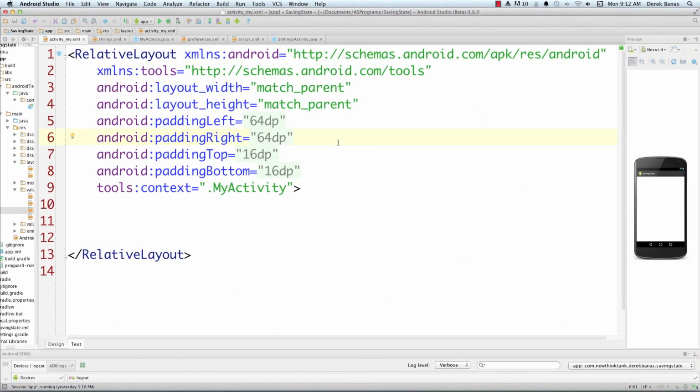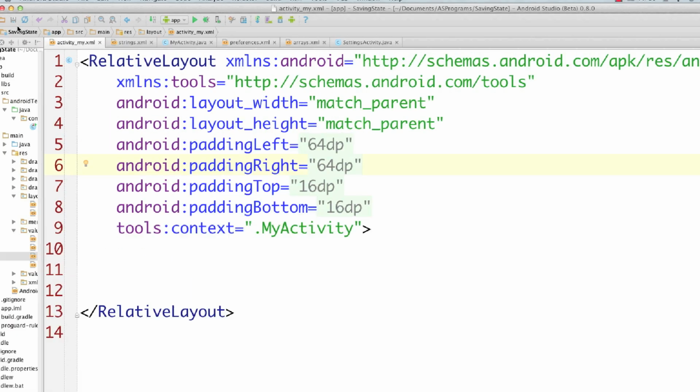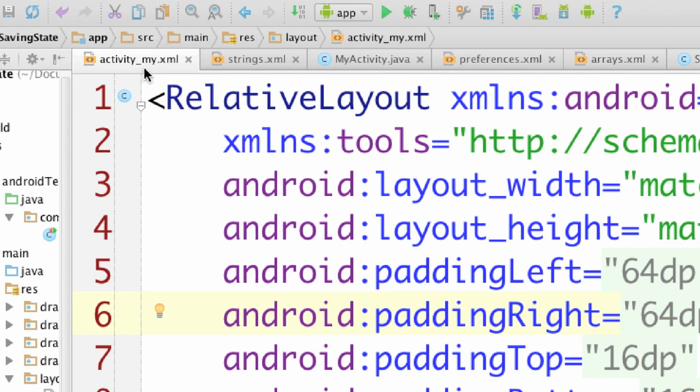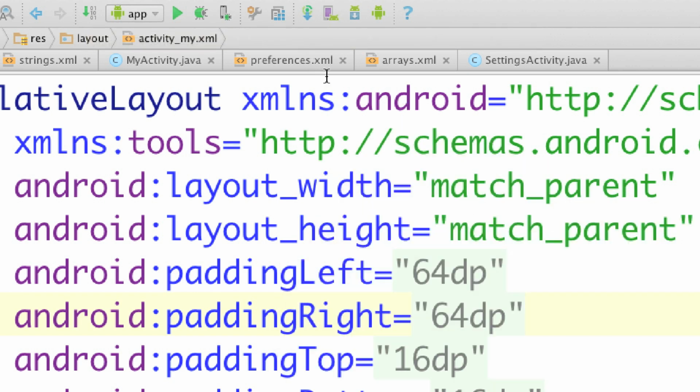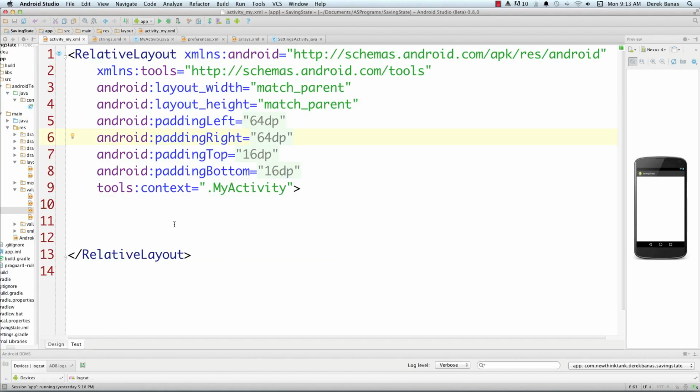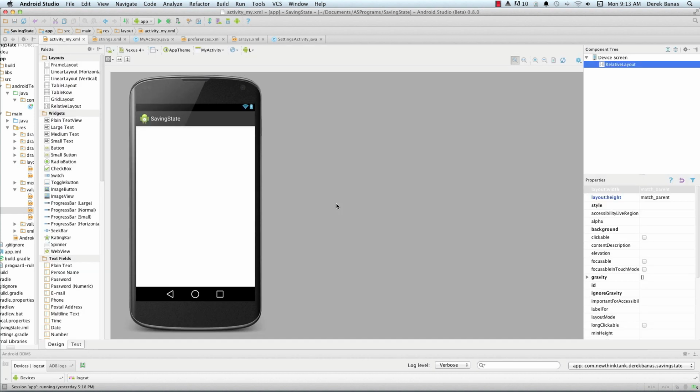Okay, so you saw the application, pretty simple, but this is very important to understand how all three of these guys work. So what we're going to have here are 5 files. We're going to have activity my, just like always. We're going to have a strings file. We're going to have myActivity.java. We're going to have preferences.xml, which is going to show or define the layout for our preferences slide. We're going to have an arrays section, and we're going to have settings activity, which is also going to handle the preferences.